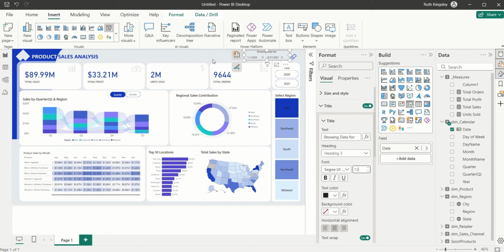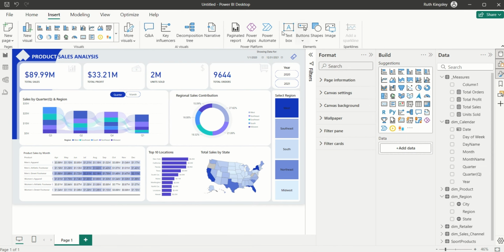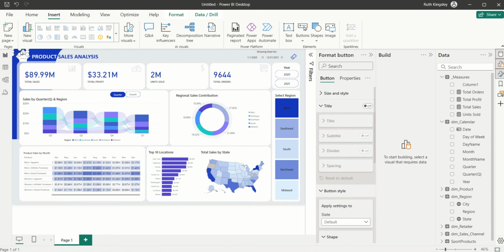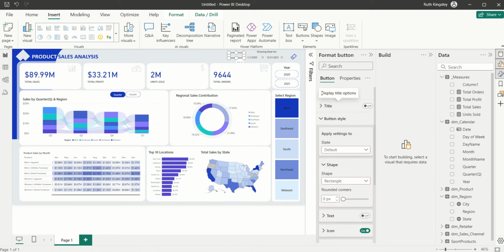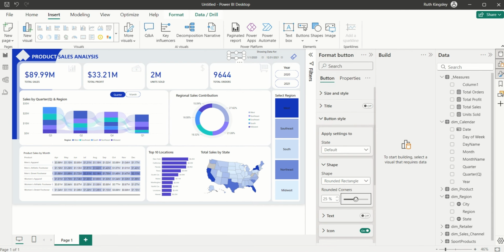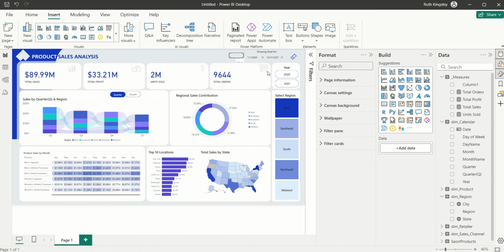The next thing I'm going to create is an insight button. So I'm going to create a blank button here, and we're going to format it to look the same as the other buttons. The shape is going to be a rounded rectangle, and I want it to have 50% rounded corners. Okay, so that is it for this button.